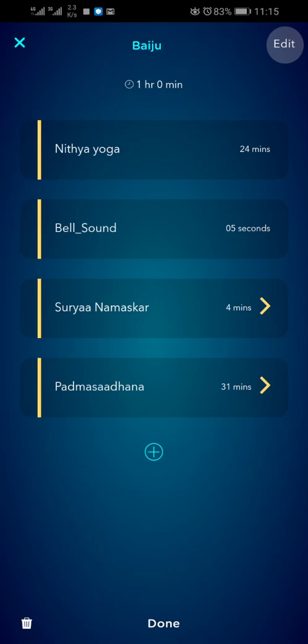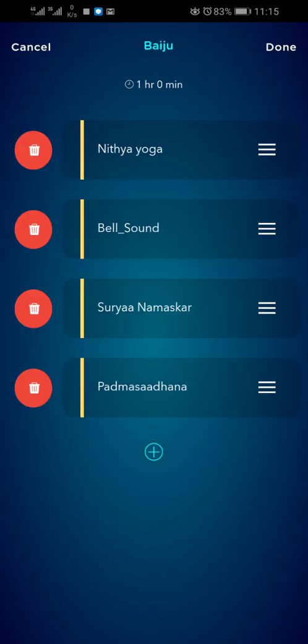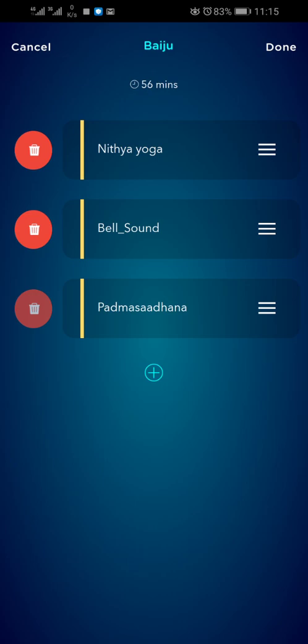So suppose I want to delete the Surya Namaskar in between these asanas. So I just tap here, edit. After that, tapping on the red button, you can see the delete button. I am tapping there. So Surya Namaskar gets removed from that playlist.